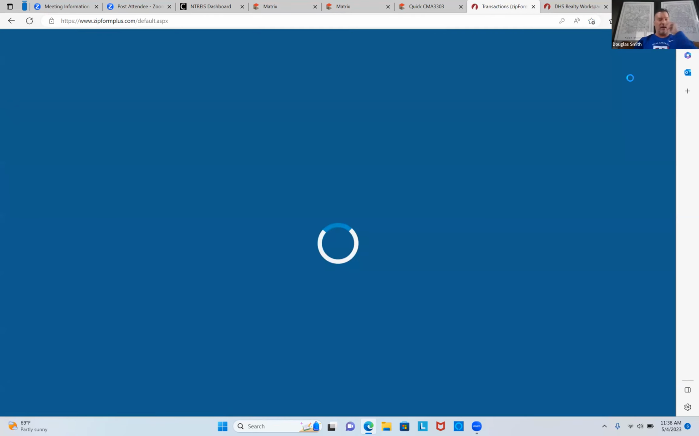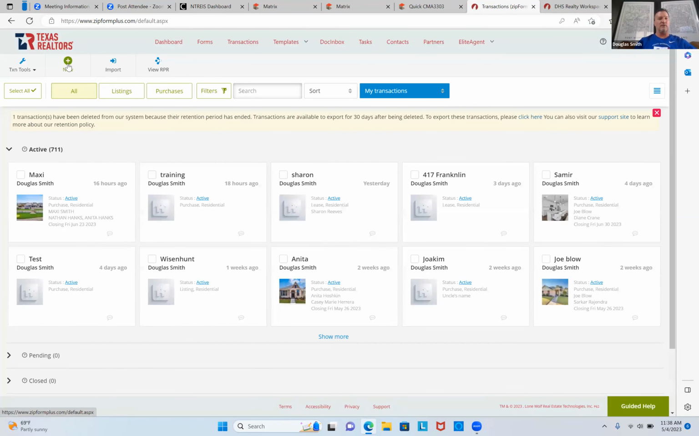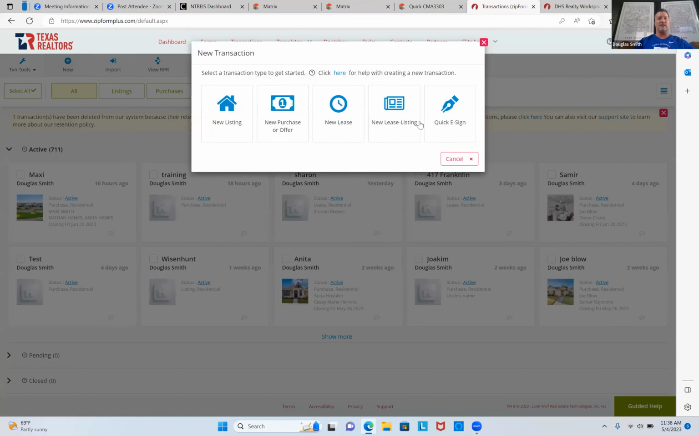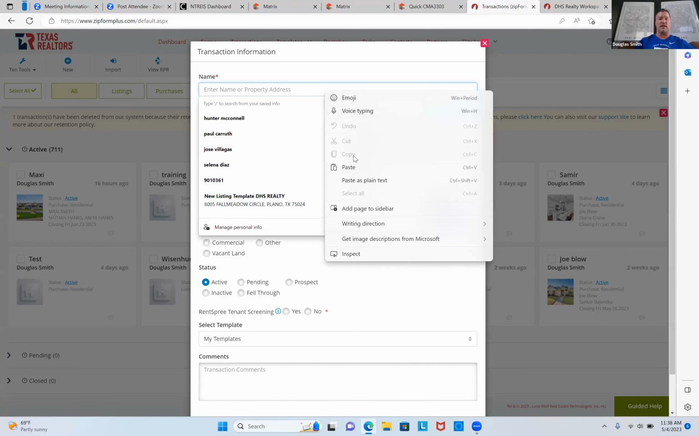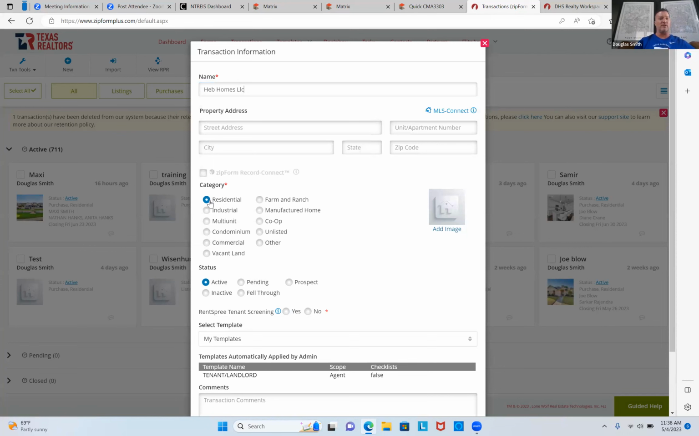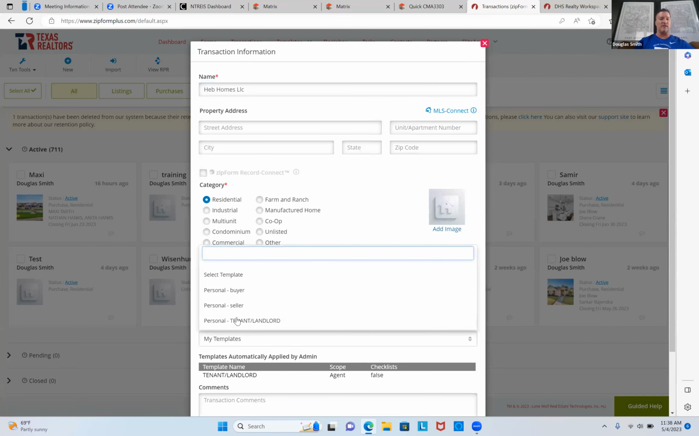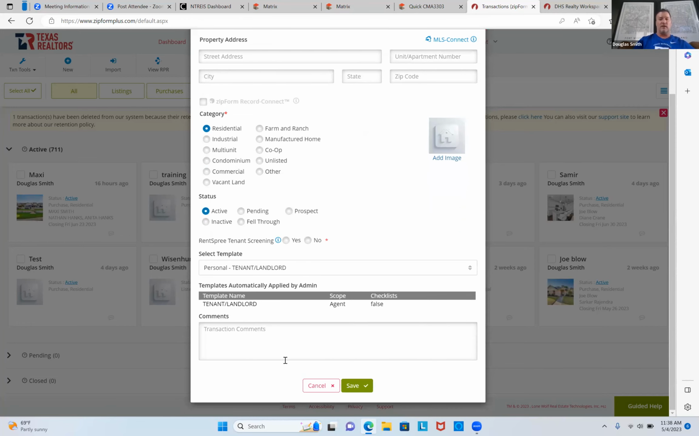When the screen turns blue, I only have to hit one button. It's the new tab. It's right here. And I'm going to have 5 boxes that come up. This is for a seller. This is for a buyer. And this is for a tenant landlord. So I'm going to click on it. And I'm going to go ahead and name it and just paste the seller's name. I'm going to always select the dot next to residential. And then right here it says select template. And I'm going to hit tenant/landlord. I'm going to hit save at the bottom.